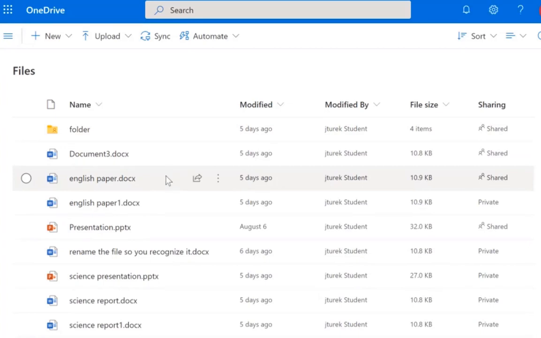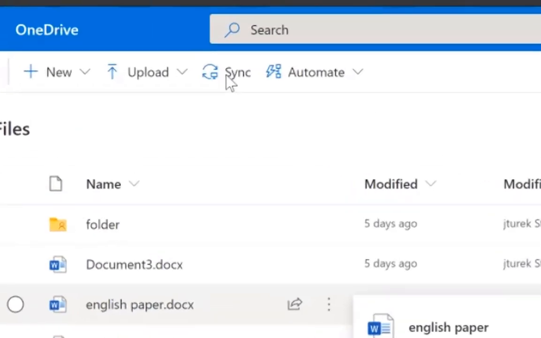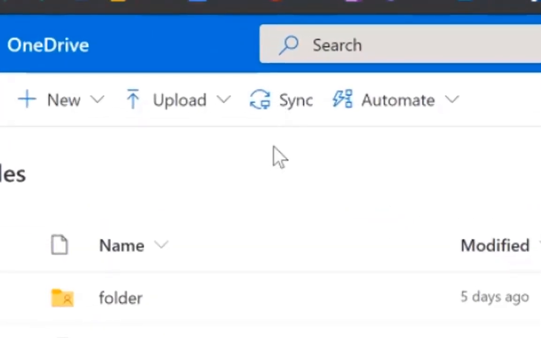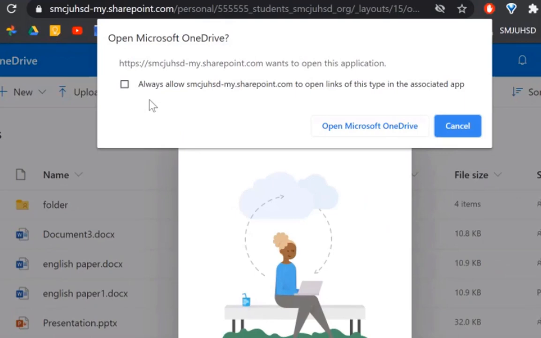If you want to work on these files on the desktop applications, then you need to sync your OneDrive to your computer, or click on the Open in Desktop Version button when editing the file. To sync your OneDrive, simply open OneDrive and go to the top toolbar where it says Sync. Click on the Sync button.